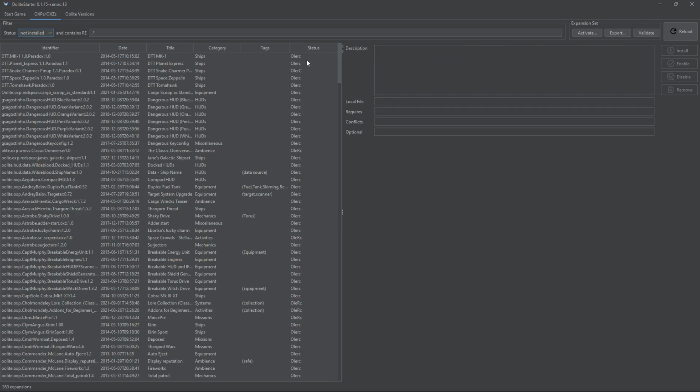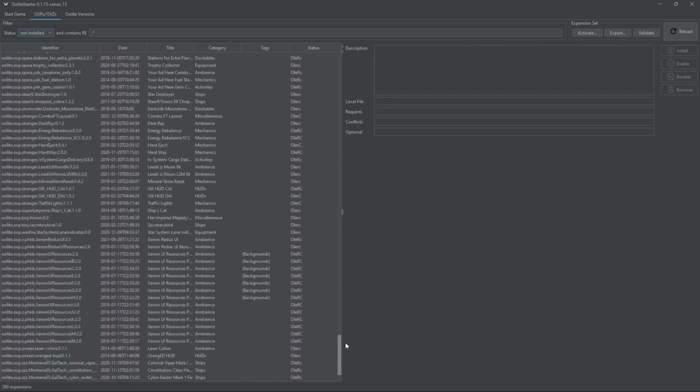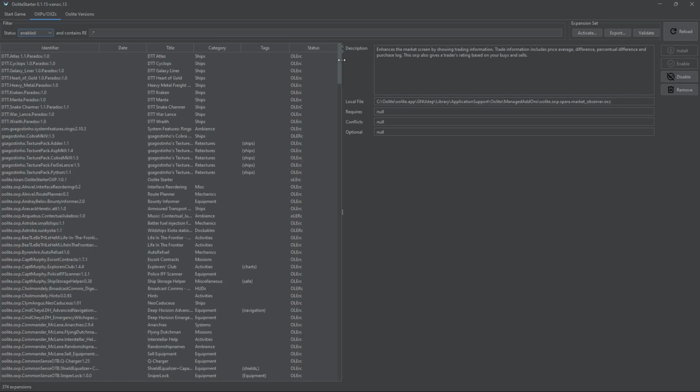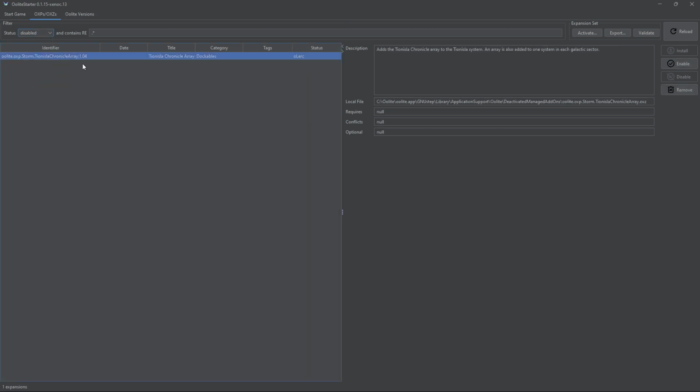Okay, so now this is the list of not installed. It's a big list. And this is my list of enabled. Notice, well, you probably won't notice because it's a huge list. Here's my disabled list. Right now, I only have this one disabled. It is downloaded. I can just swap it back on again, but it has been moved to the deactivated managed add-ons folder, so it will not load in Oolite.